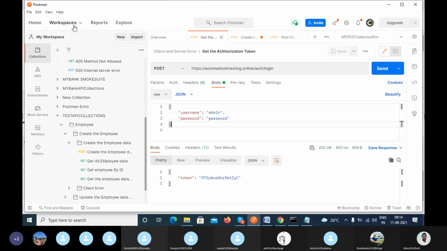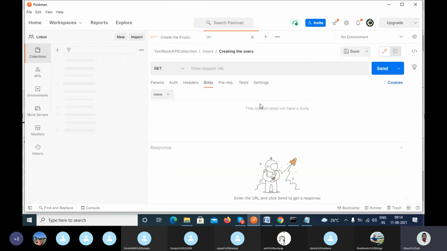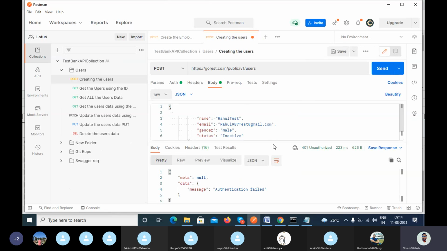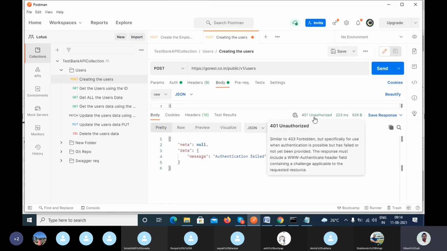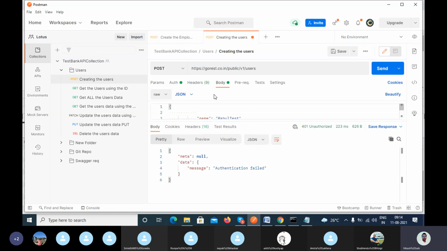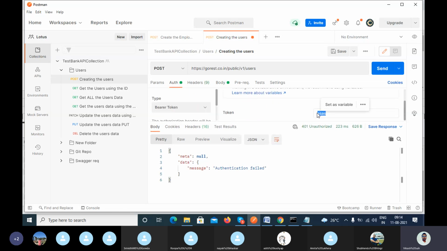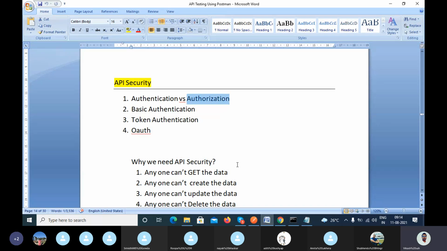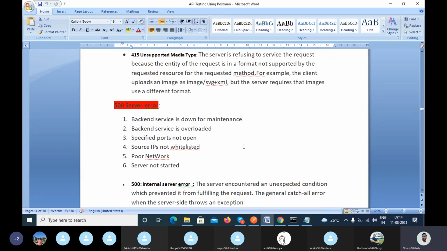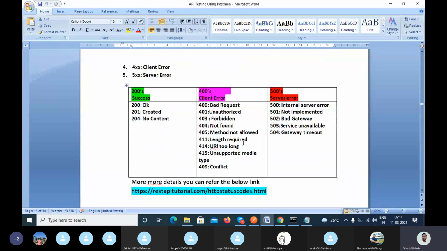Okay, so where I was, yeah, here you can see 401 unauthorized. So when you pass an invalid token or something blank, you are not passing the token, in that case you will get the 401 unauthorized. Okay, so that is the 401 unauthorized.